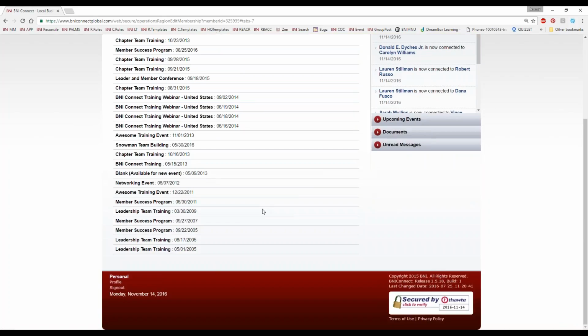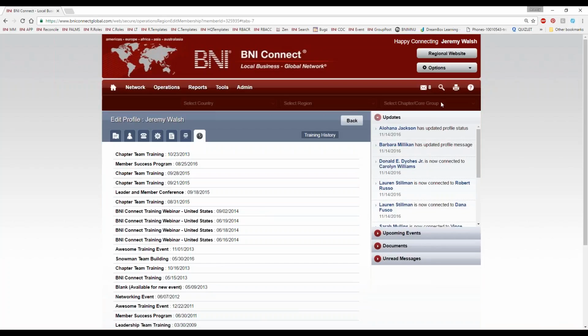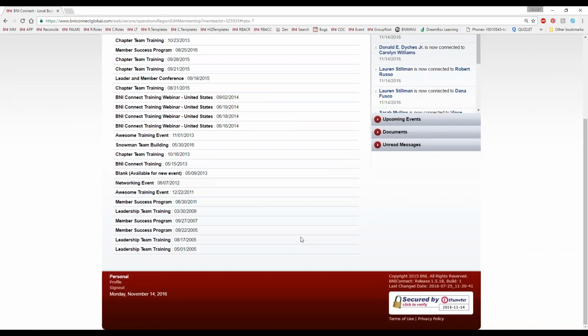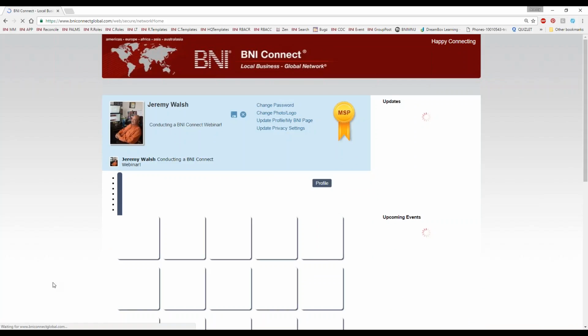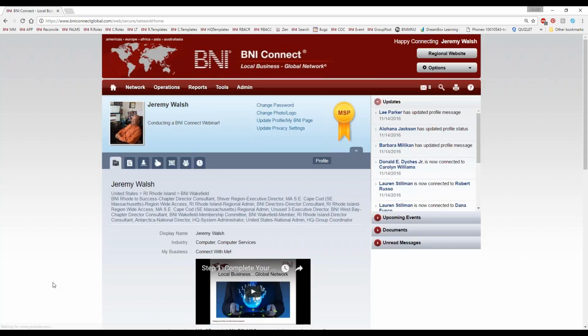If you want to double check your profile, as I said before, you can just search for yourself using the magnifying glass, or you'll also see, all the way at the bottom in the footer of the page, a link that says profile. If I click that profile button, that will also take me over to my profile, and I could check out what it looks like.